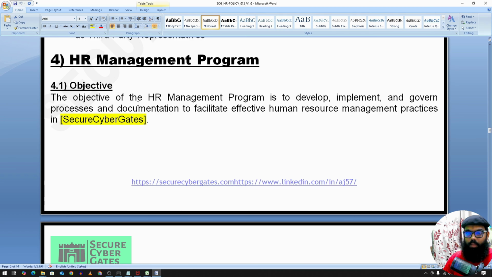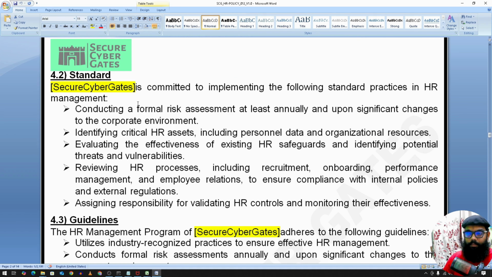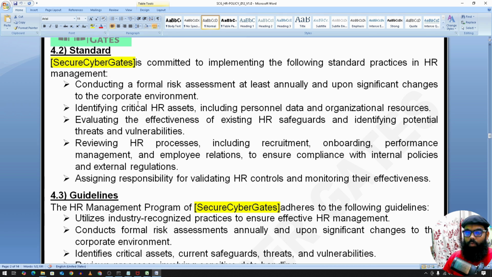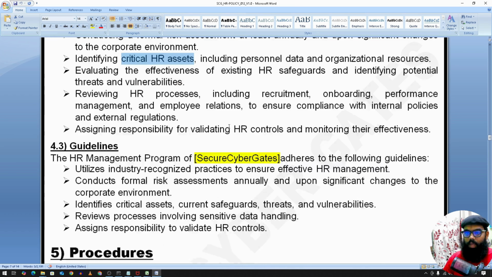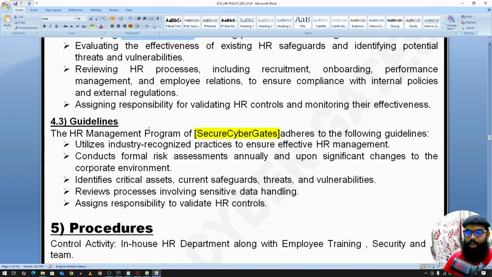Now, this is the HR management program. So we have a formal risk assessment done at least once annually. We identify the critical HR assets, the personal data, organizational resources, review HR processes, and this is for process. We have some guidelines here.